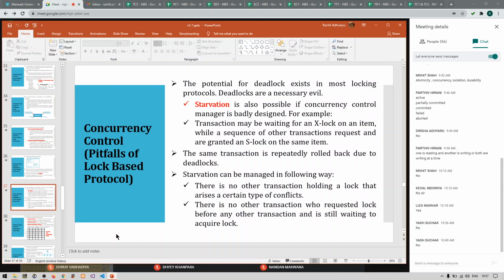What is the reason for this? The reason is there are different transactions from T2 to T10. They are requesting shared locks on data item A, and the lock manager is giving them permission, and all the transactions from T2 to T10 are getting those locks. They are performing their task and releasing their locks. So what happens in this case?